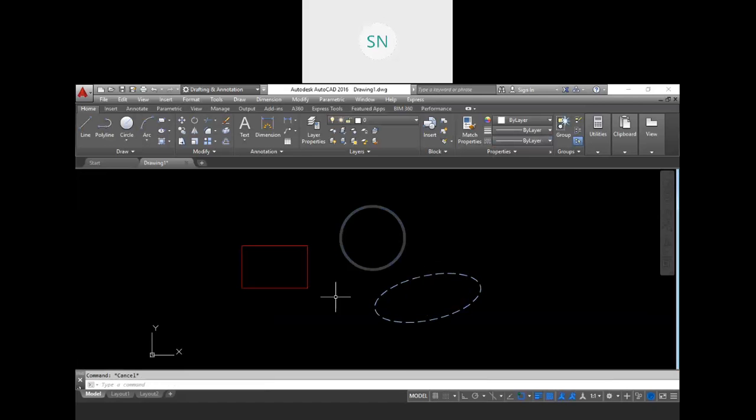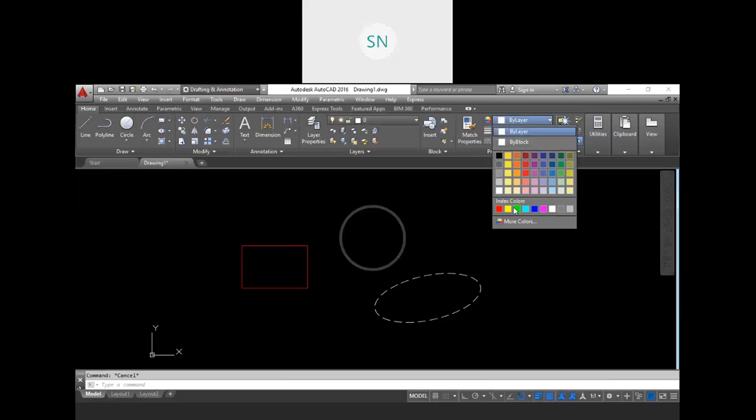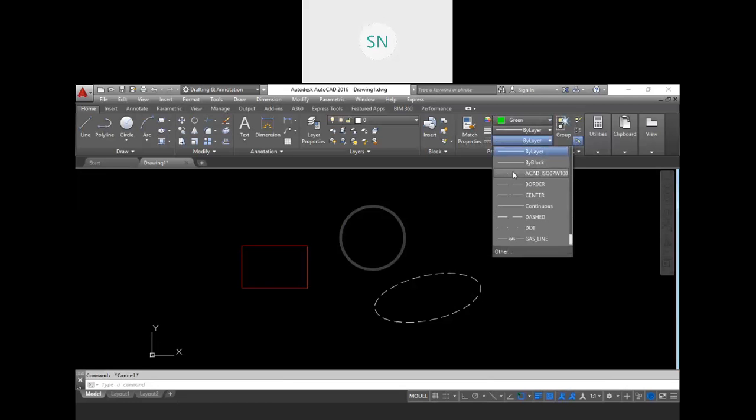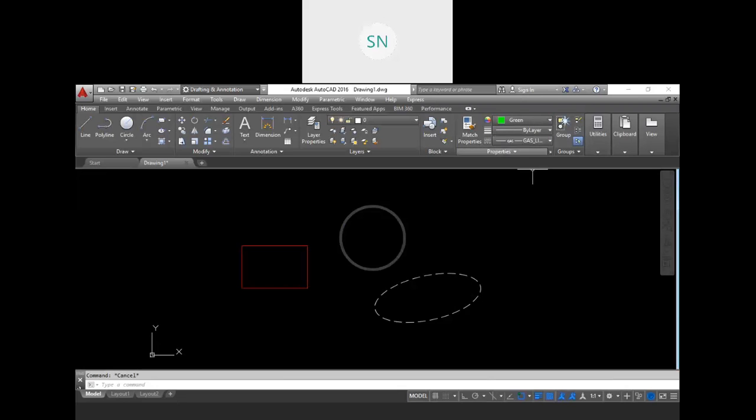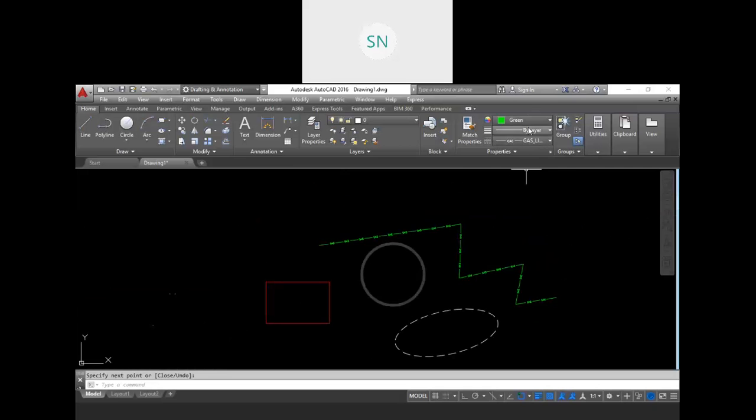But what will happen if I don't select anything over here but I change the property? By default we have ByLayer, ByLayer, ByLayer. If I change my color, that color will be my current selection. If I change my line type, that line type will be my current selection. That means we are going to create a new object, and that object will carry that property. So this object has this selected property. If you choose ByLayer over here, that means whatever settings we have in the layer will apply.